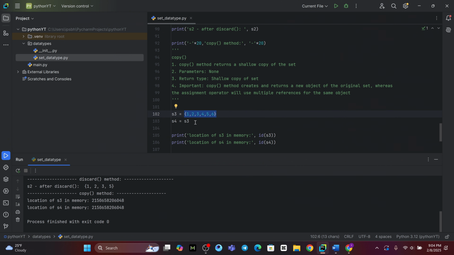And when we say S4 is equal to S3, it is also giving us the location of S4 here, ID of S4. So since both the IDs are the same for S3 and S4, that means it is only one single object. Physically in the memory, it is only one single object, which is this, and it is being referred to by two different reference variables, S3 and S4, right? So this is what it is saying, that the assignment operator will use multiple references for the same object. So this is the example of that.